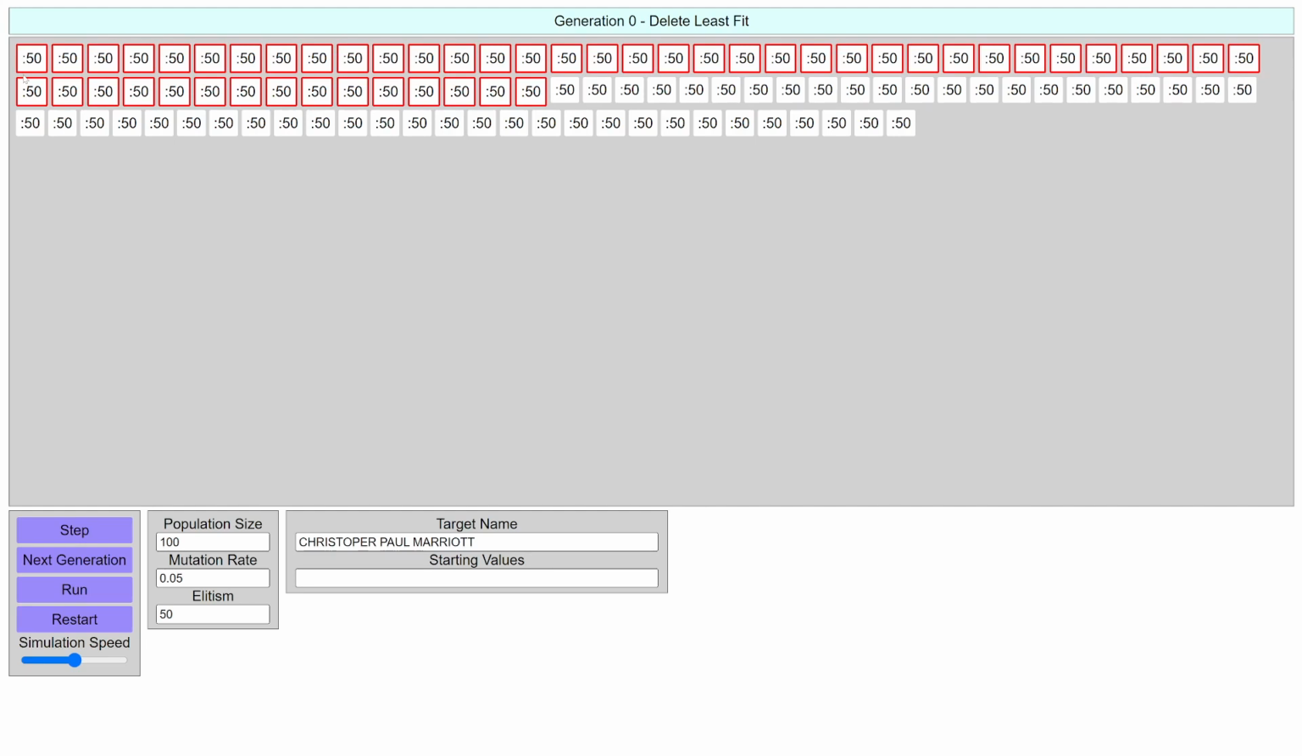all of those strings have fitness 50 according to our fitness function, which is 25 times 2, because the length difference between my target name, Christopher Paul Marriott, which is 25, and the empty string, which is 0, is 25. So 25 times 2 here is 50. And we can now carry out the first generation.